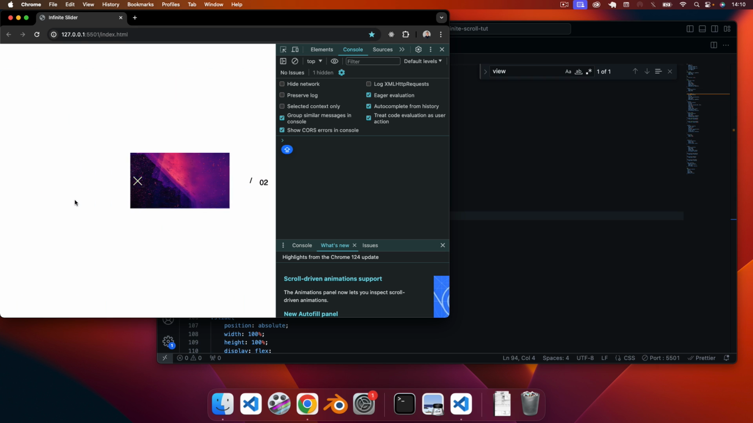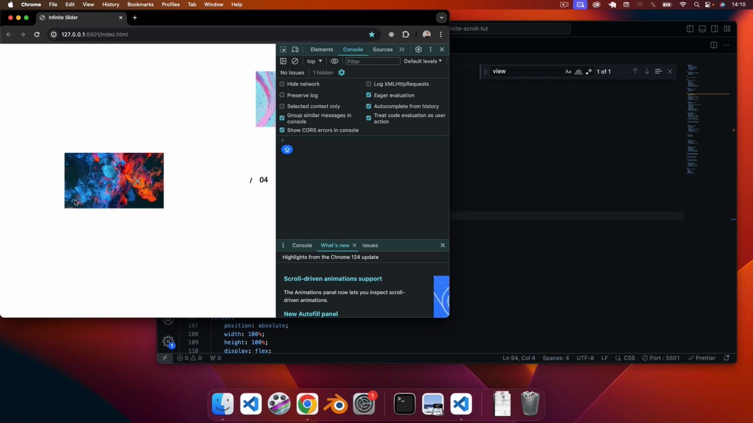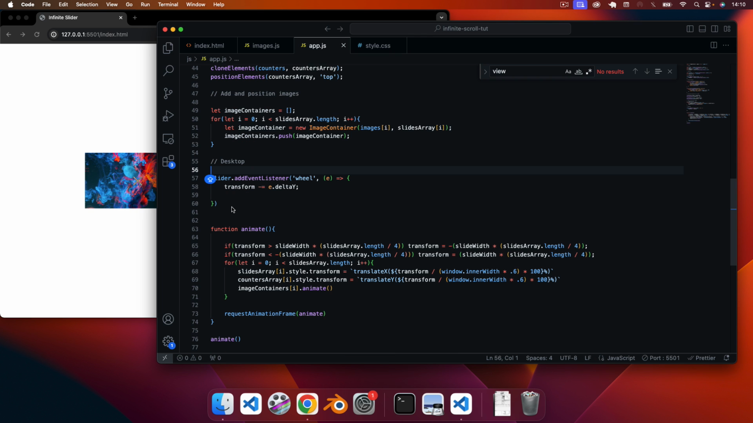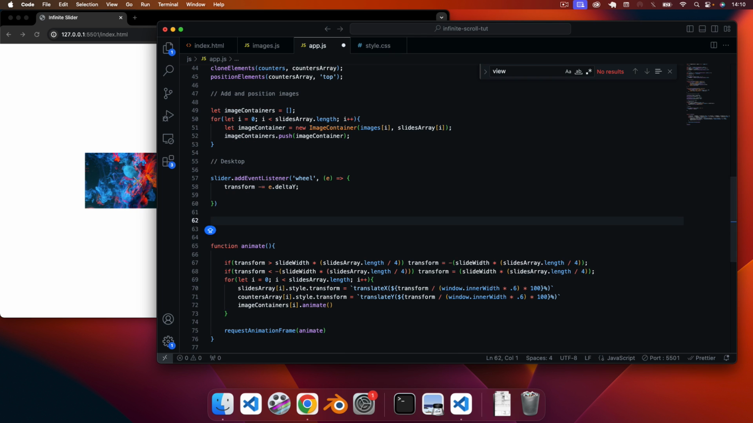Okay, now what we need to do as well is adjust this for mobile devices. We haven't considered mobile devices here, as we're only using the wheel event. So let's just do that quickly. I'm just going to say here, it's for touch devices.